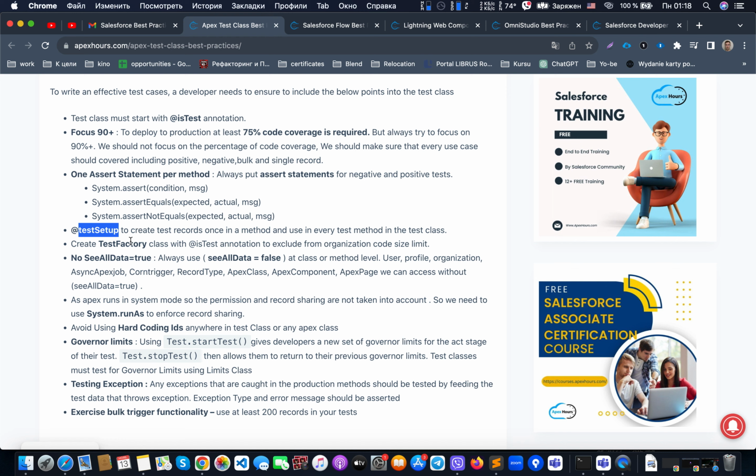In that manner, this test setup will be already executed prior to that specific unit test. So another item is create a test factory class with the isTest annotation to exclude it from the organization code size limit.